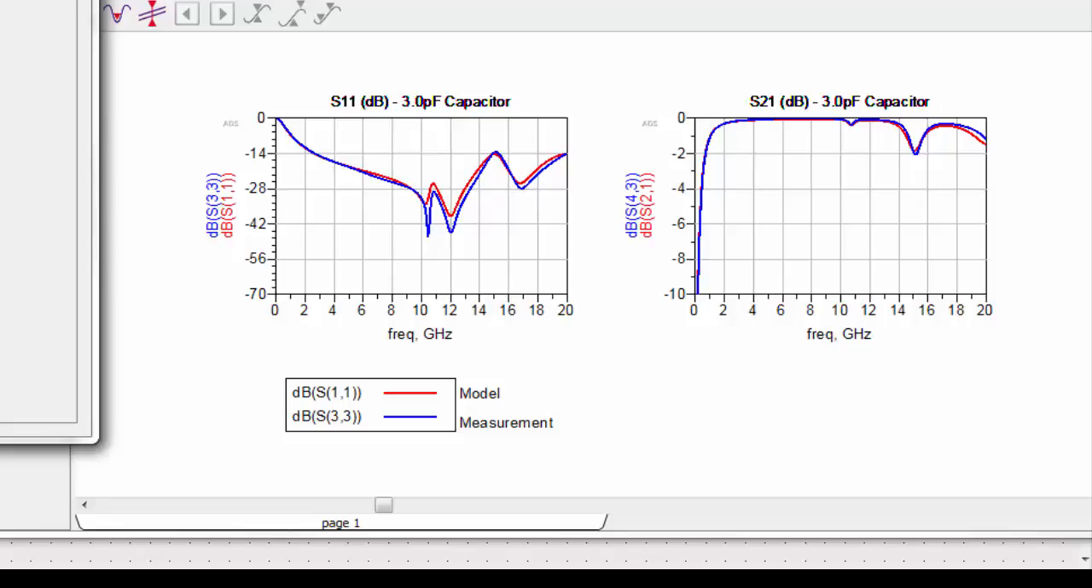And we really don't have to adjust the dielectric constant too much in this case, since the different thicknesses of Rogers material have similar dielectric constant. And you can see the S11 and S21 both match very well.